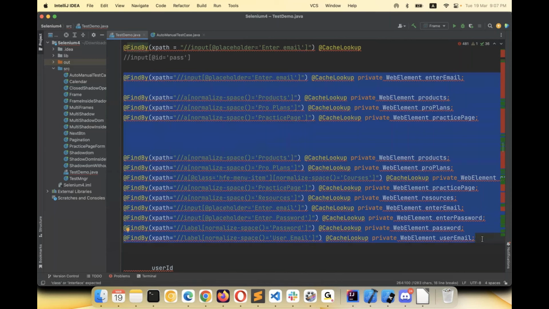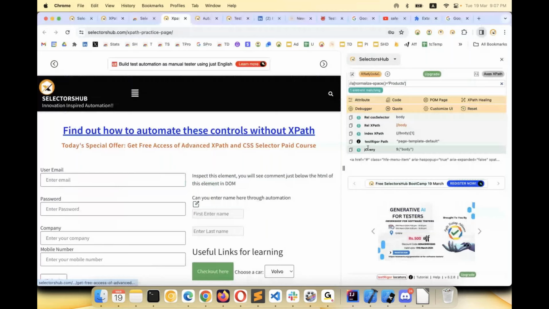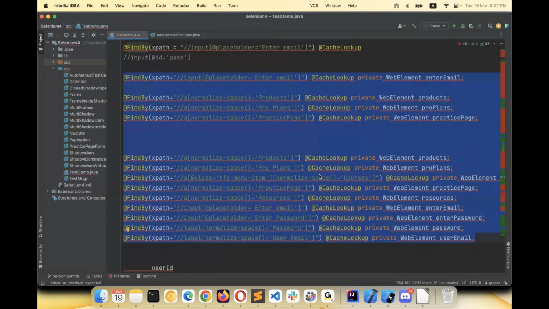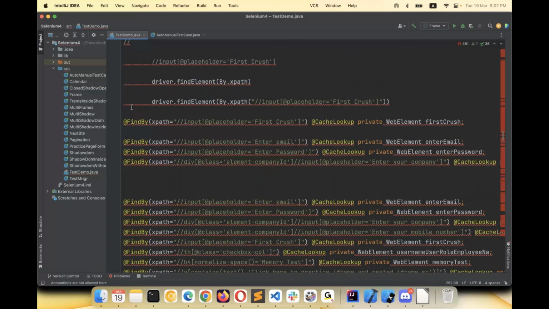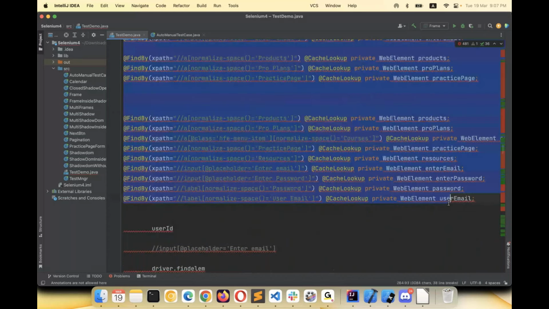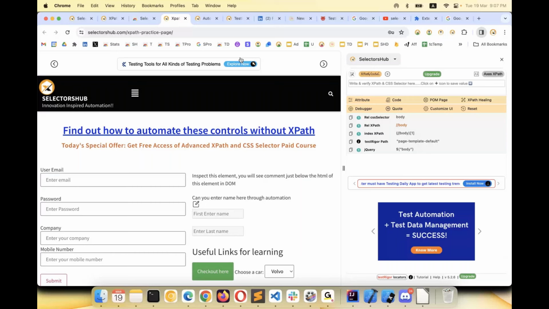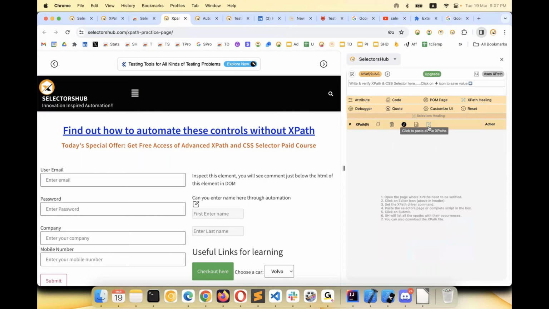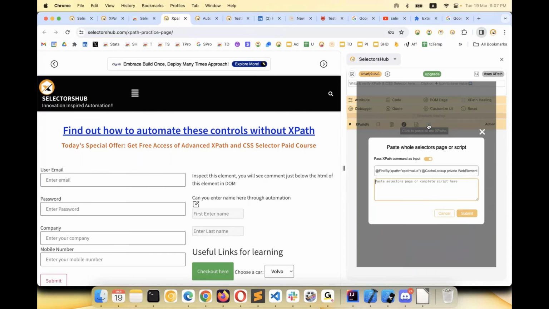So to handle that, we have this feature, selectors healing, XPath healing in SelectorsHub, where you can verify all the XPath of your script just in one go. You copy your complete code. If it is a locator page or anything, copy this, go to that page. Open SelectorsHub. Here you have XPath healing, click on this. There is an edit button here. Click to paste all XPath. And here you paste your complete script.